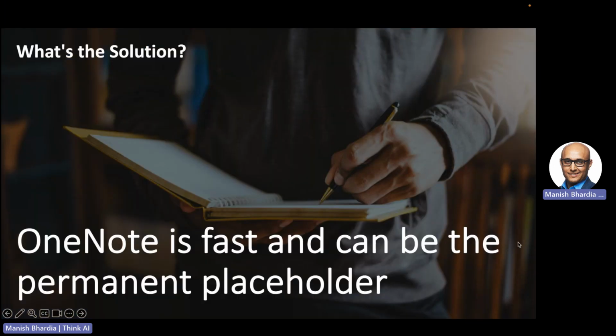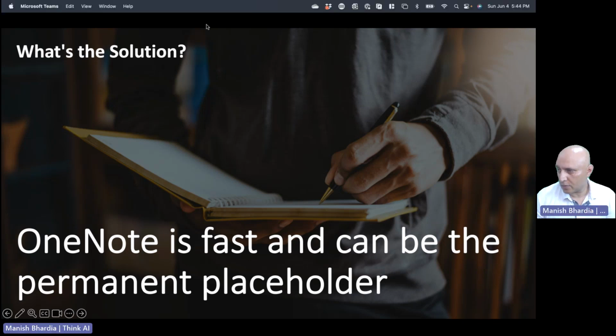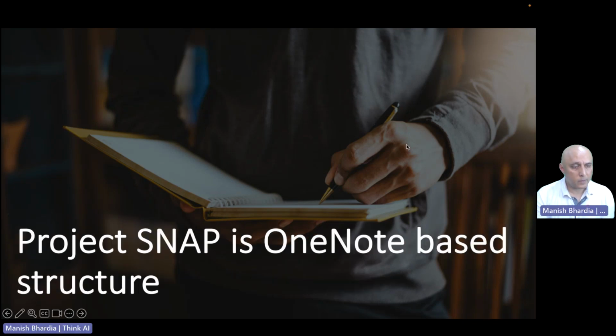So that's where the solution is. What we are saying is OneNote is fast and can be the permanent placeholder. Project Snap is a OneNote based structure.